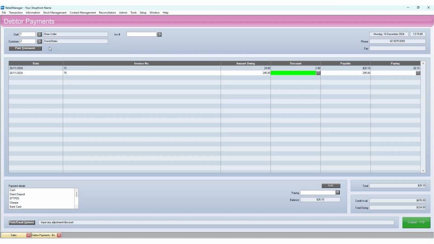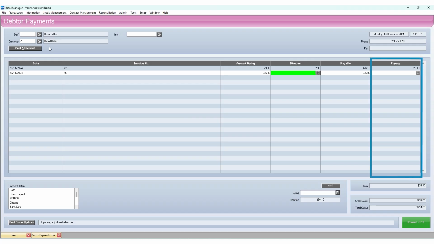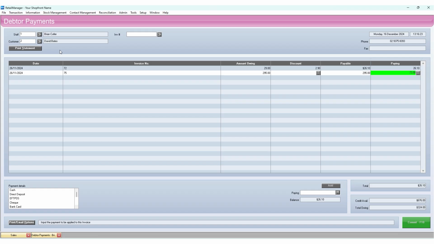If the customer is paying against multiple invoices, repeat these steps for each invoice. For this example, the customer has two invoices, invoice number 72 for $26.10 and invoice number 75 for $295. The customer wants to pay $100. First, pay the entire $26.10 for the invoice number 72. Then, pay $73.90 towards the invoice number 75. The total field will display $100.